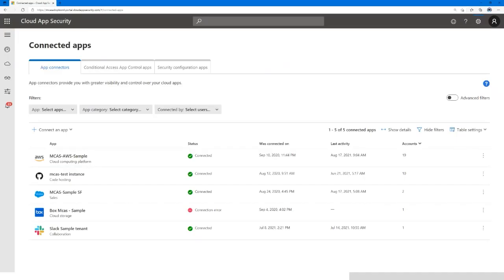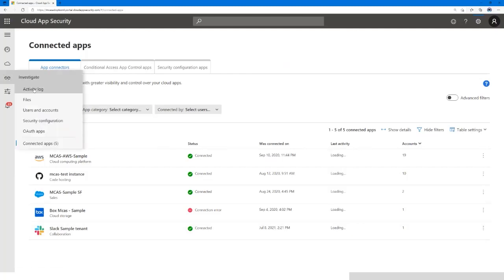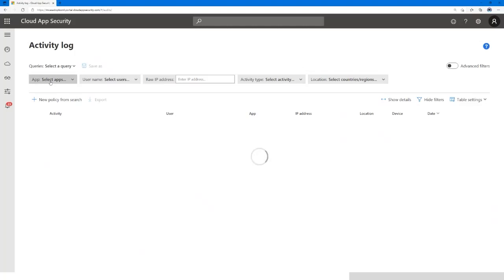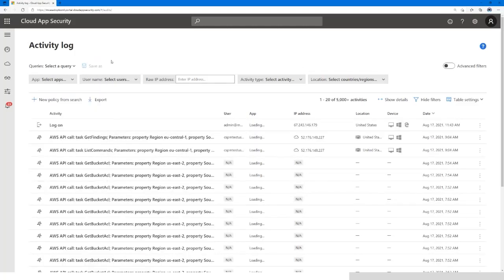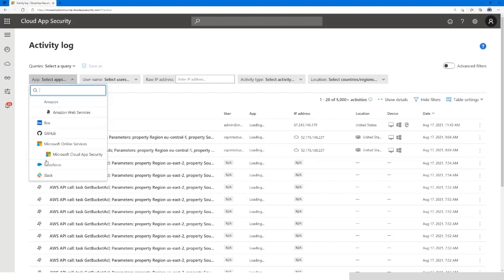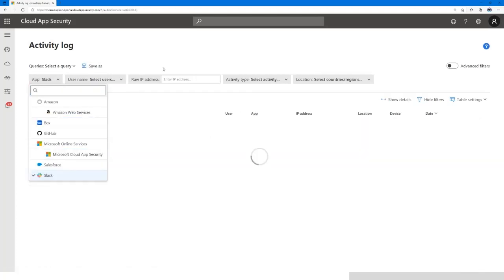In a short moment, you will see my lab environment here, and you can see that we already connected Slack for the sake of saving some time. So Slack is connected here. We're going to go straight to the activity log and see all the different kinds of activities that are reported for Slack. Right now you see a lot of things because I have other applications connected, but let's filter it to Slack.